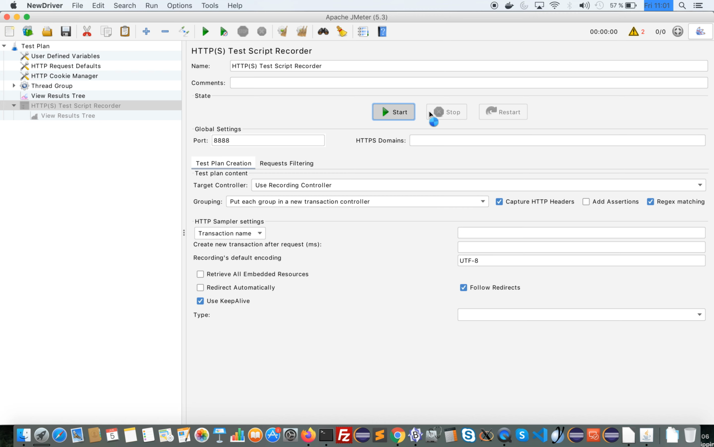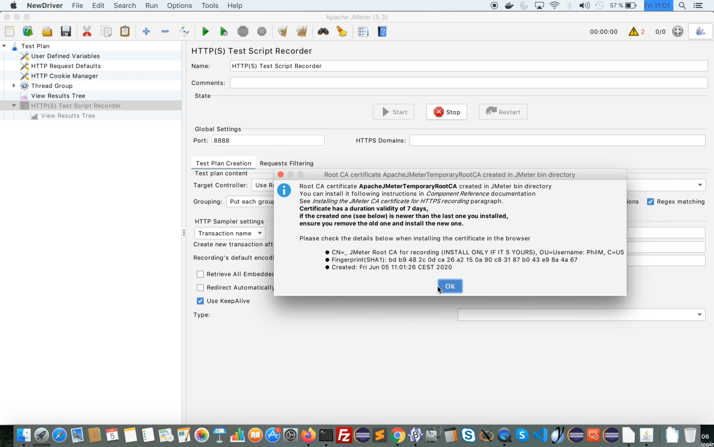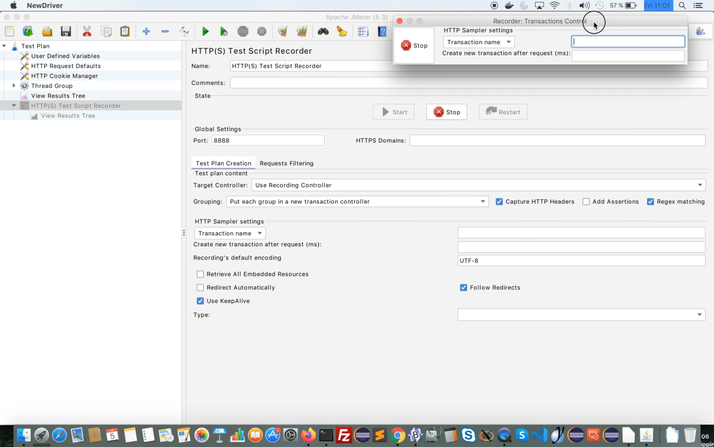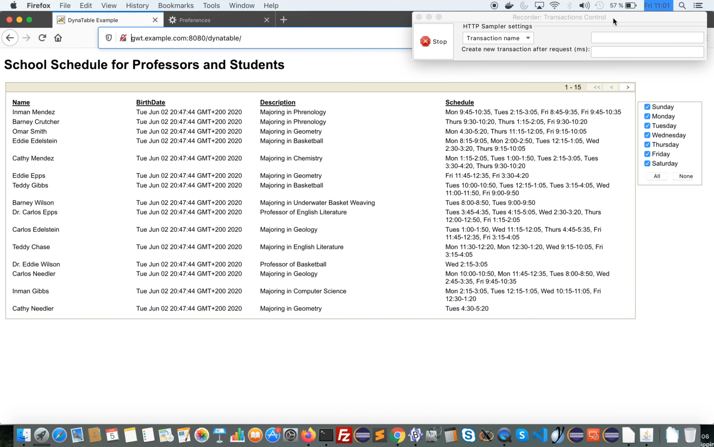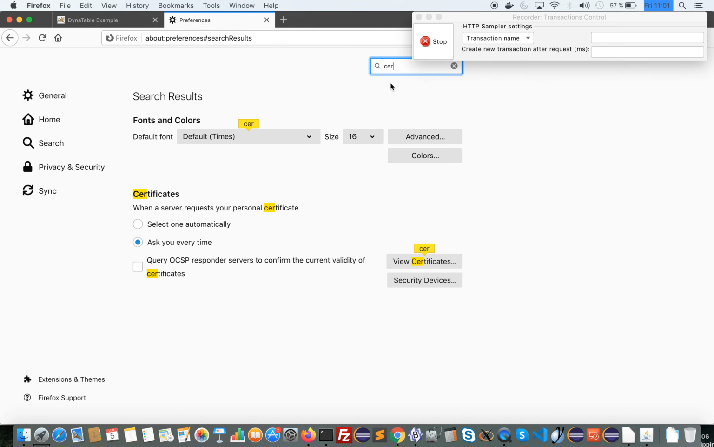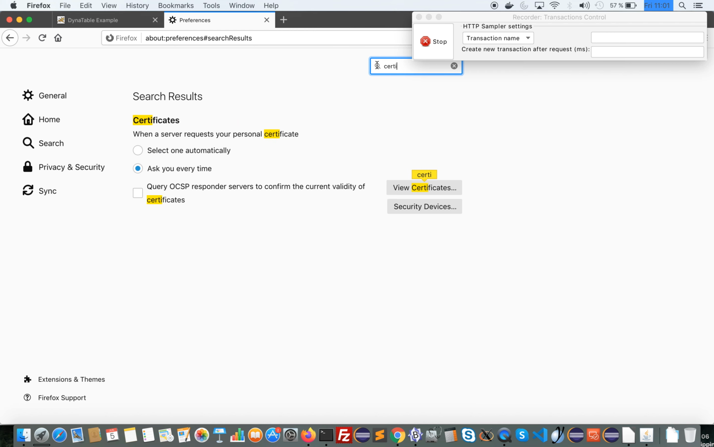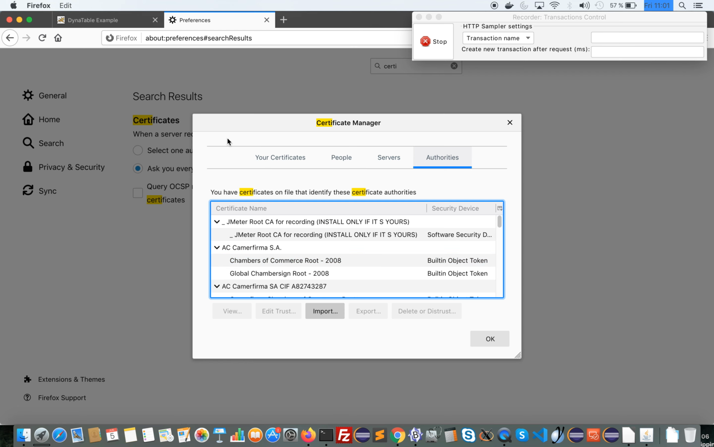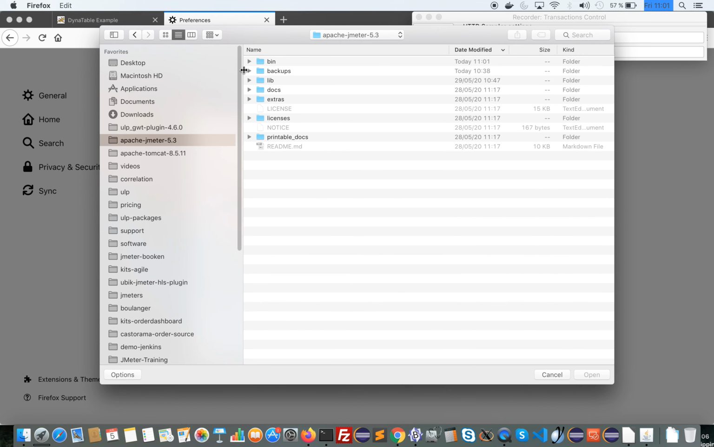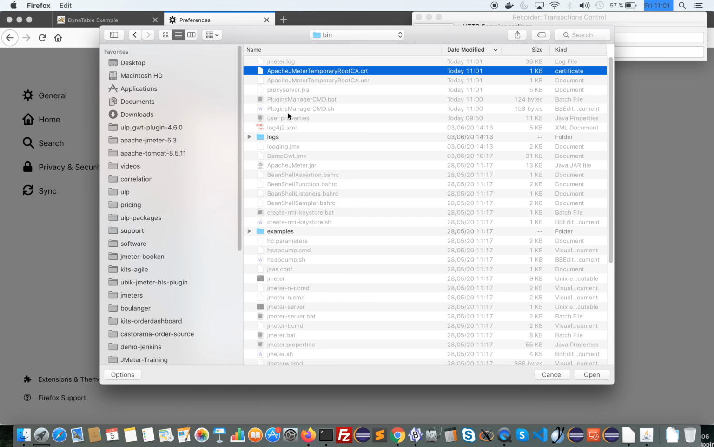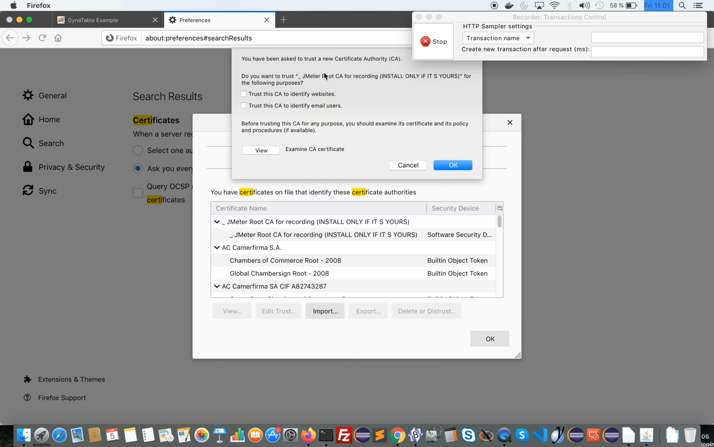It takes some time because the first time it's generating a root CA certificate, which is used to intercept HTTPS traffic. I will just show you how to configure this. I wouldn't need this here because I'm recording HTTP, but in case you need to, you'll know how. So you go to Firefox Preferences, and we'll import from the JMeter bin folder this file, which is a certificate, and we will trust the CA to identify websites. We check this checkbox. Okay.